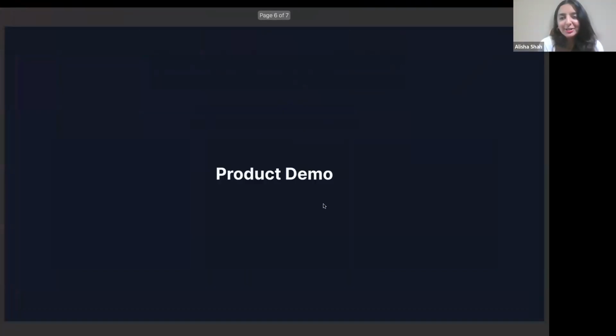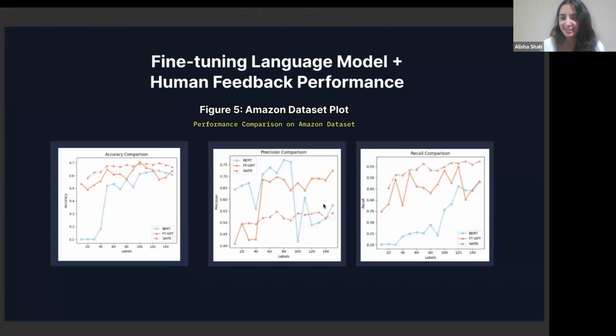So now that you have seen Anode working in action, I hope you can see the potential it has to streamline and enhance your data classification tasks. So in this final slide, we are comparing the performance of fine-tuned large language models on the Amazon dataset using metrics like accuracy, precision, and recall.